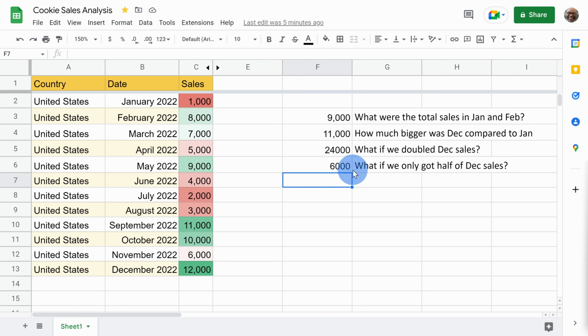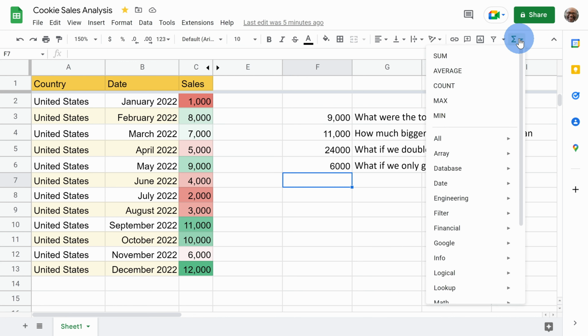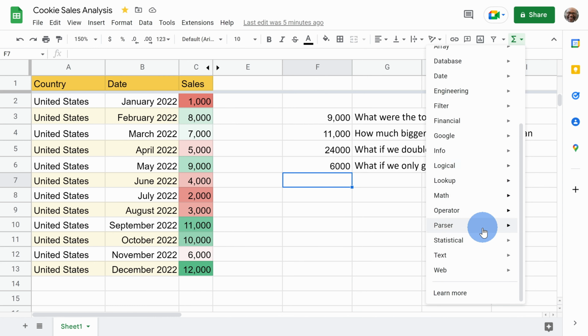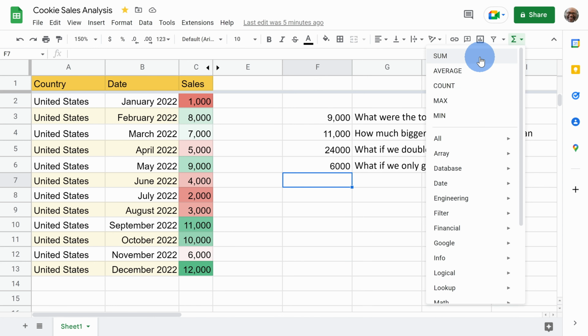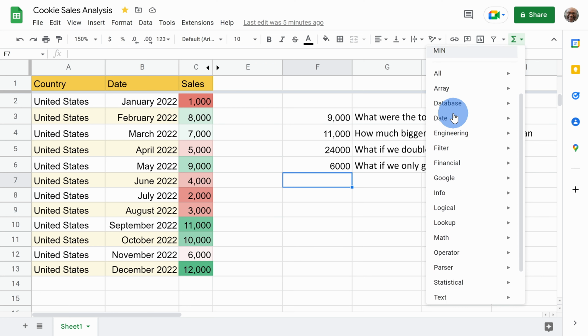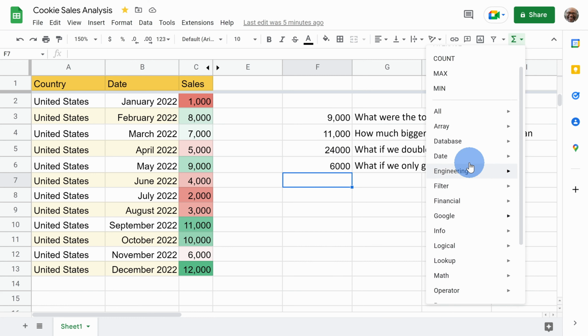So far, we've just been using simple formulas, but you can also use something called a function. And with a function, you pass in different arguments and you get a result back. Up on the toolbar over on the right-hand side, you have this icon for functions. And when I click on this, we see all of these different function options. At the very top, we have some of the most common functions, like getting a sum, an average, a count, max, or min. And over here, we see all these different categories of functions.